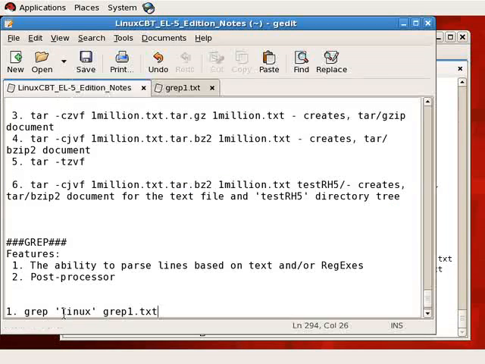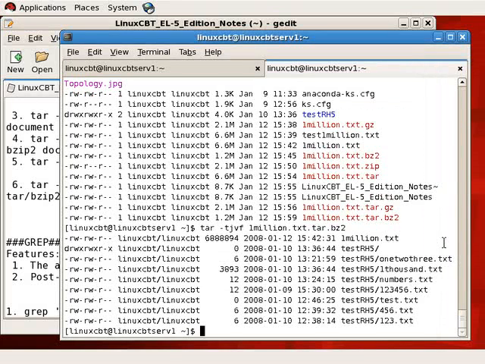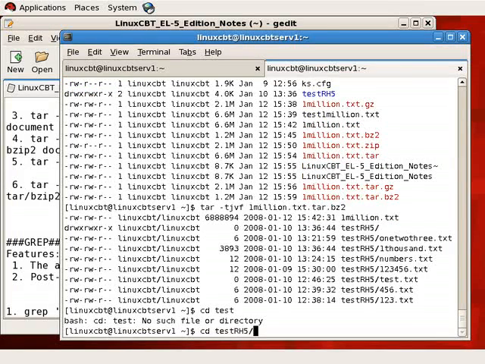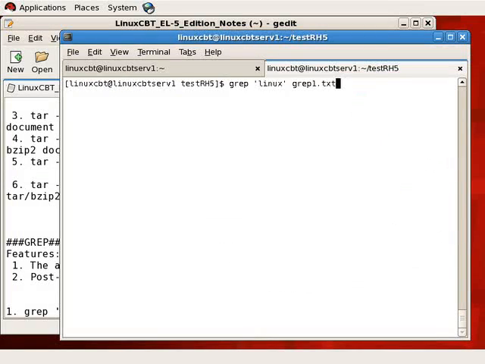So to search for text from this document, here's a simple example. I want all lines containing the word Linux, in lowercase, anywhere on the line. So it has the ability to parse lines and to return those lines based on the text that we search for. Let's navigate into test RH5, clear the screen, then perform a grep search. So there we see it's returned one line which contains Linux, and the line was searched case sensitively.